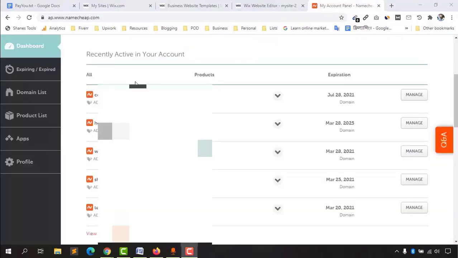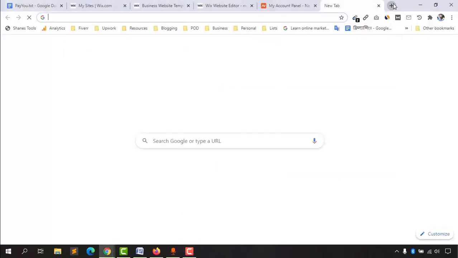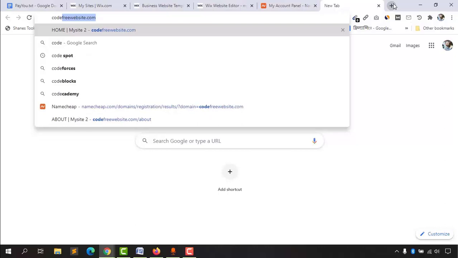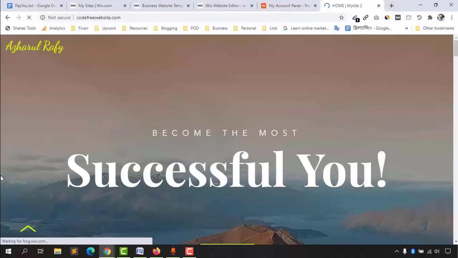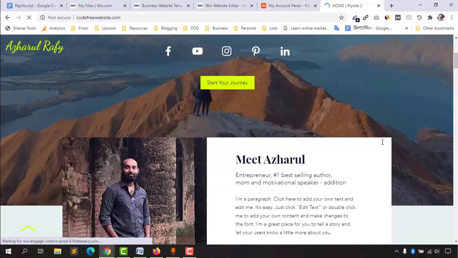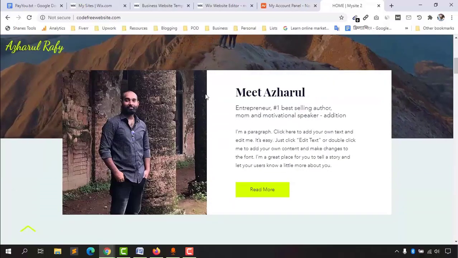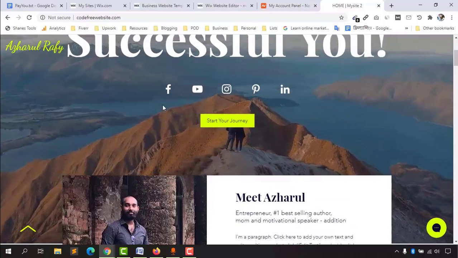Alright guys, so here I have waited around 20 minutes, and now if I just type codefreewebsite.com and hit enter, just take a look, we have got the website live now and everything is working perfectly. Whatever changes we have made, these are working perfectly on our website.